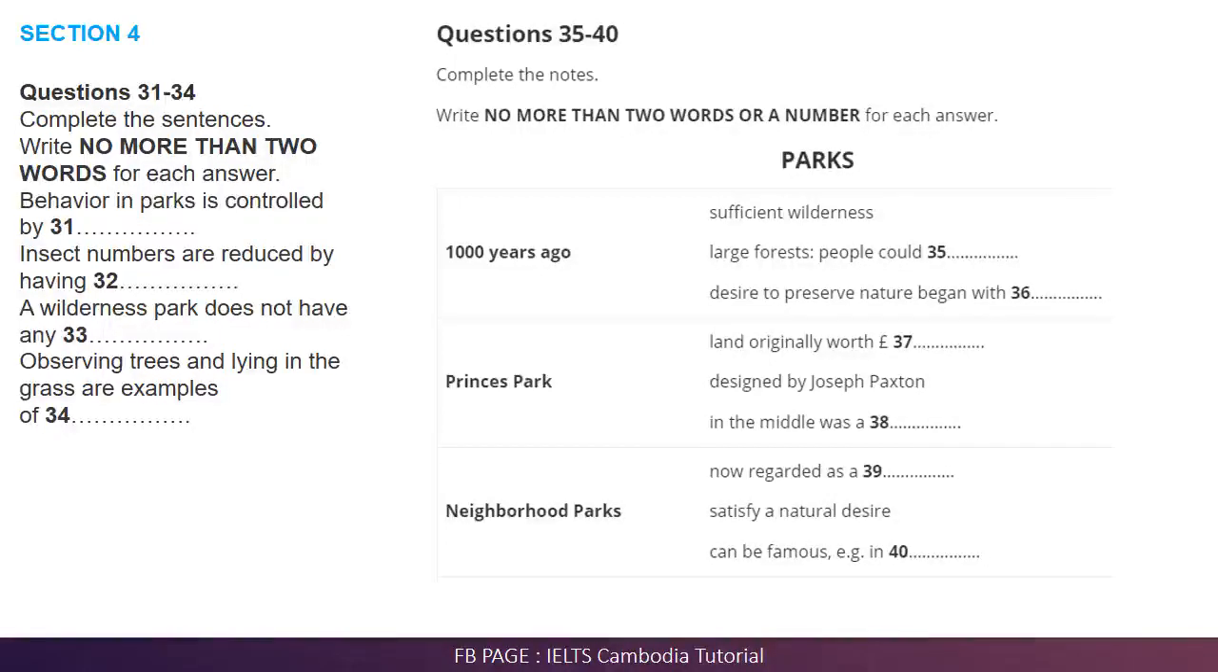Now turn to section 4. Section 4. You will hear a lecturer discussing public parks. First, you have some time to look at questions 31 to 34. Now listen carefully and answer questions 31 to 34.